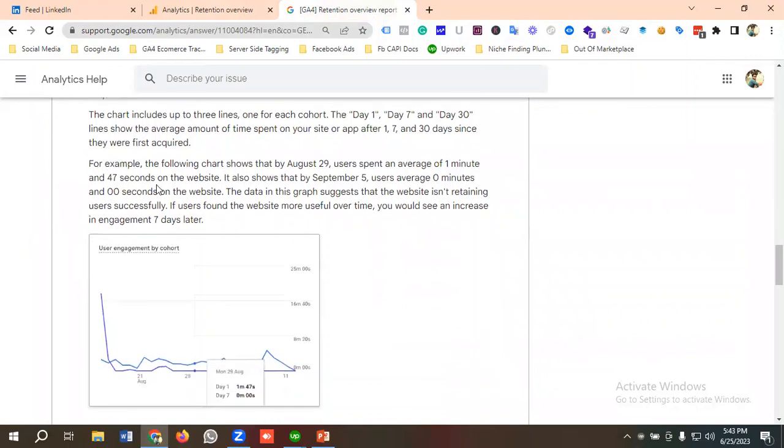Perfect. For example, the following chart shows that by August 29, users spent an average of 1 minute and 47 seconds on the site. It shows that by September 5, users averaged 0 minutes and 0 seconds on the website. The data in this graph suggests that the website isn't retaining users successfully.